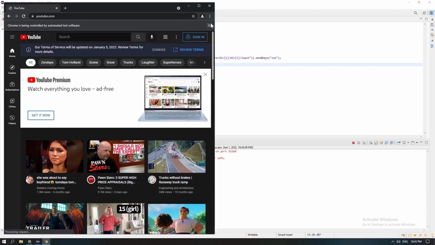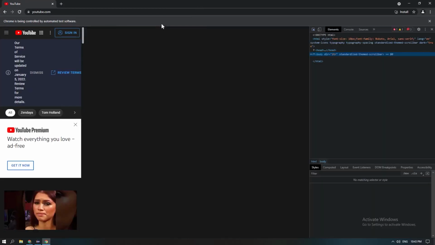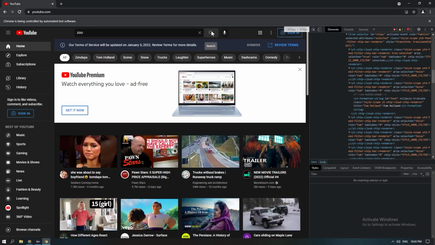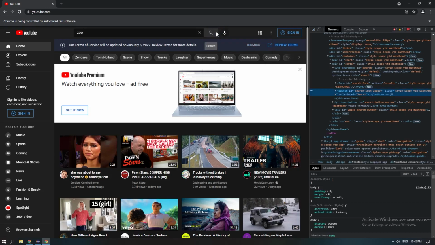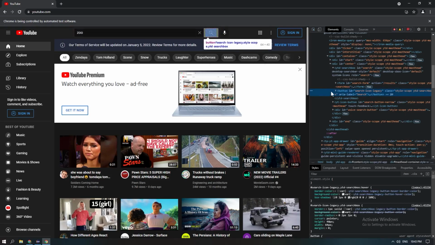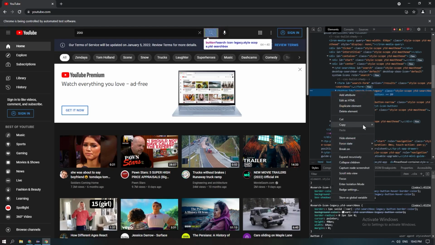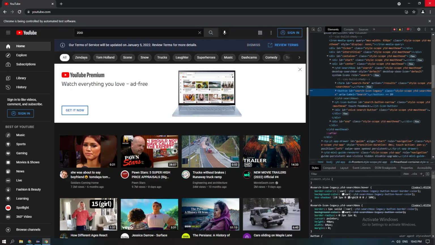Go do Control-Shift-C. And then go to the search bar. Press on it. And then it will be highlighted on the right side of the screen. You right click that. You will go to copy full XPath. There we go.